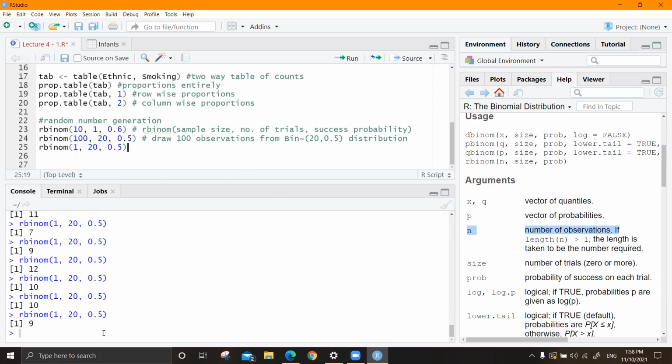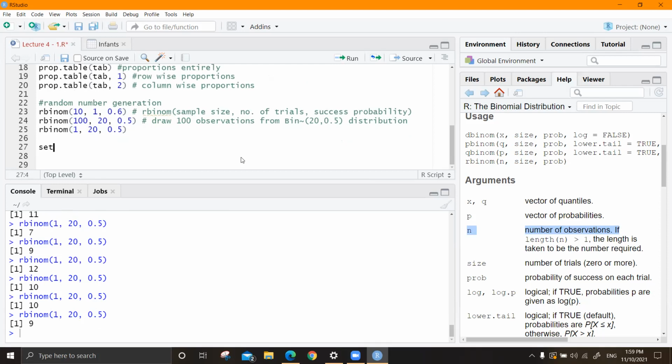All these are correct. If you want to get the same number repeatedly at any time that you compile the code, there is a technique. You have to set the seed. Set dot seed means you are telling the computer the point you are starting from when generating things. You can give any number here. I'll just give 1. You can give 1, 40, 50, any integer here.